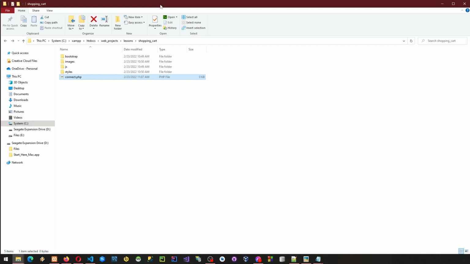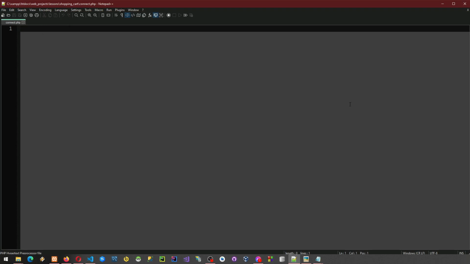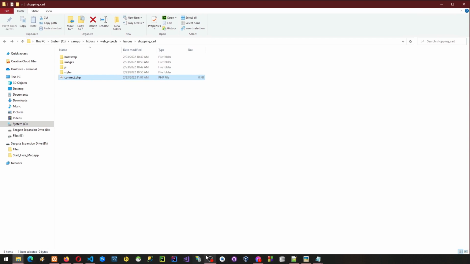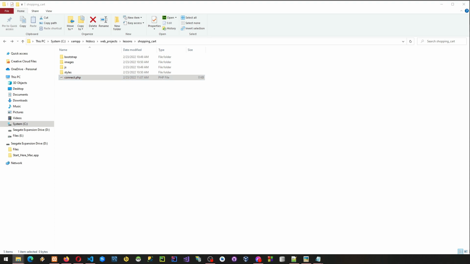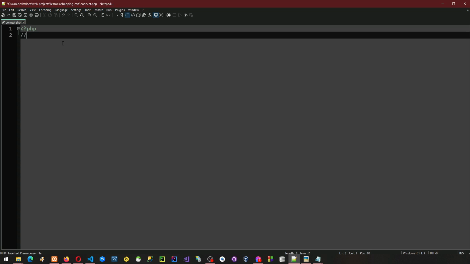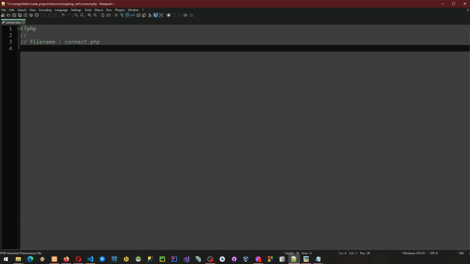What I can basically do is I can just drag it inwards. Let me just try to copy first. So let's try to name this one as file name connect.php. Okay. Let's try to define our variables.